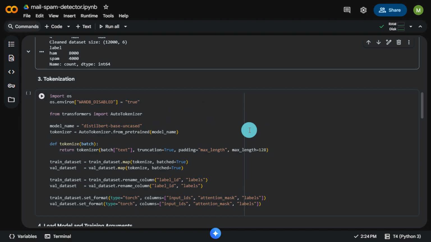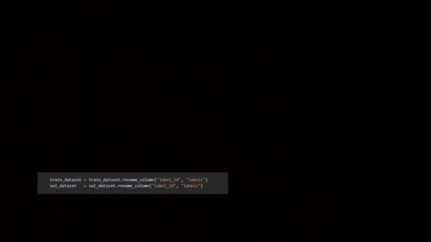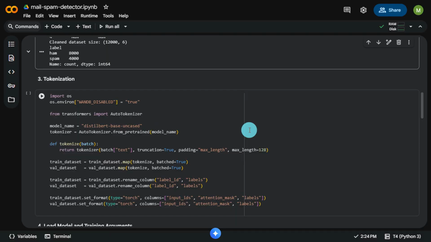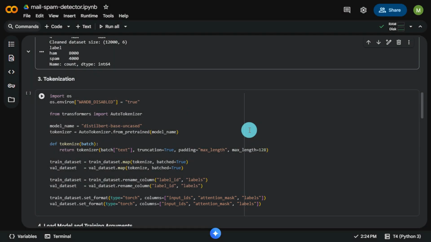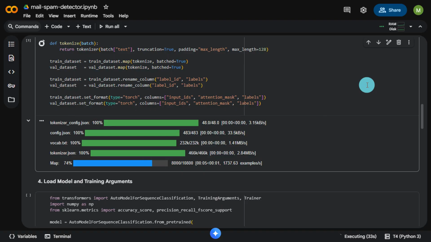The Trainer API expects the label column to be named labels, so we rename it. We convert the datasets into PyTorch format, keeping only the required fields: token IDs, attention masks, and labels. Okay, let's run this cell. Then we will get the output like this.